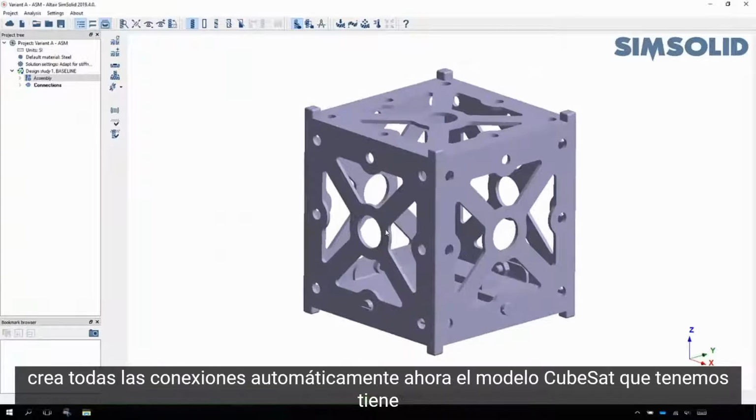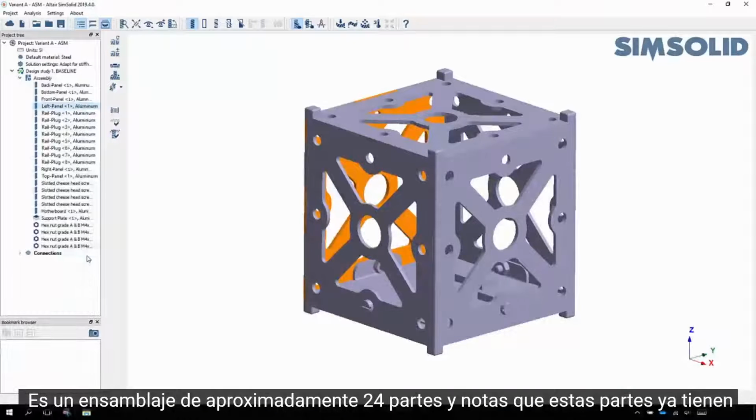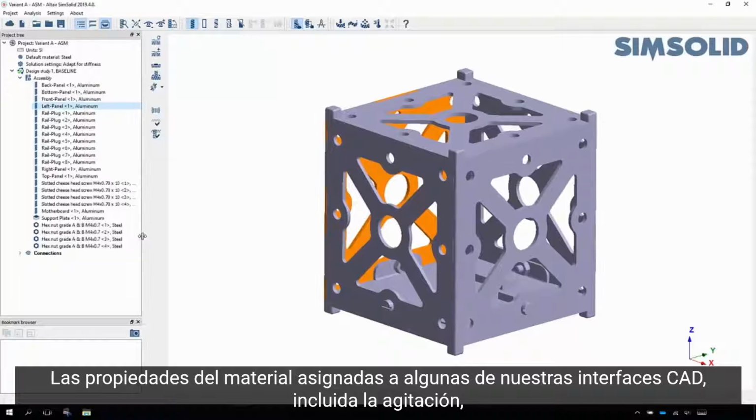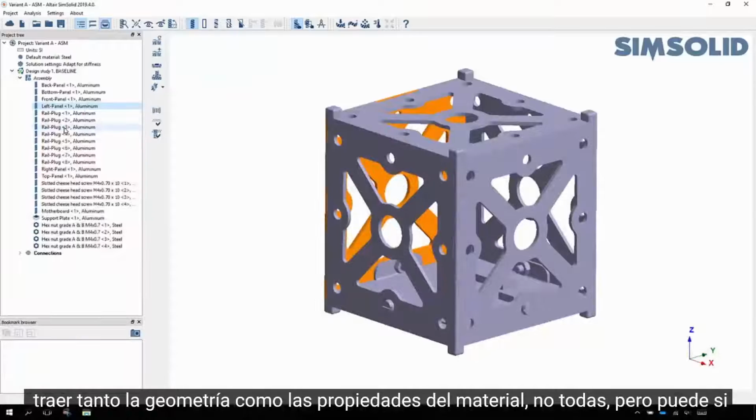and that'll create all the connections automatically. Now, the CubeSat model that we have is an assembly of about 24 parts. And you notice these parts already have material properties assigned. Some of our CAD interfaces, including Onshape, will bring in both geometry and material properties.